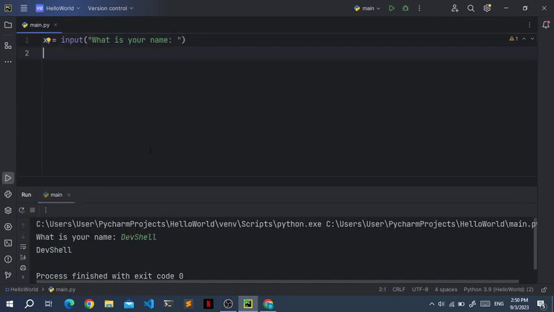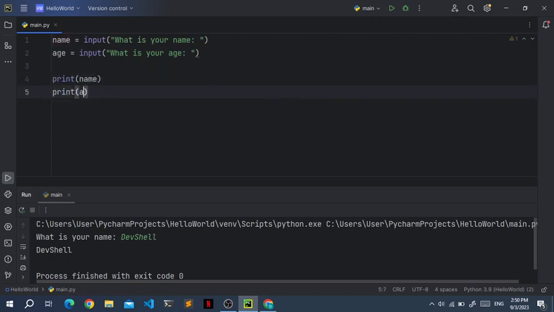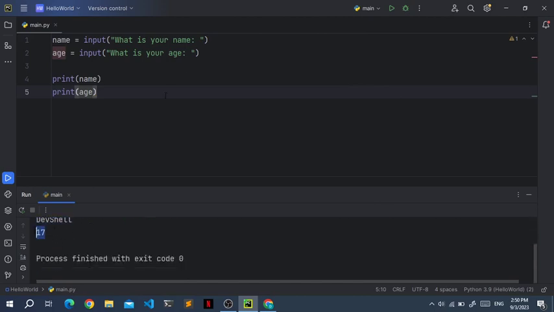We can also have multiple inputs. So let's rename this x to name. And we can also have an age. We can say age equals input, what is your age? And then again we can print name and we can print age. What is your name? My name is DevShell. What's your age? My age is 17. And then it prints DevShell and 17.